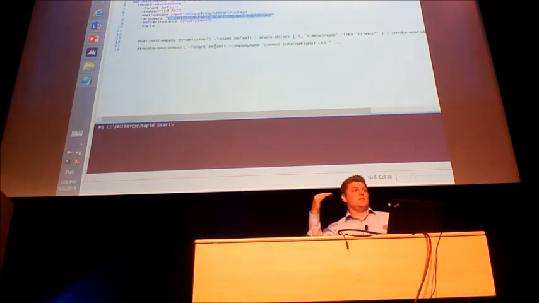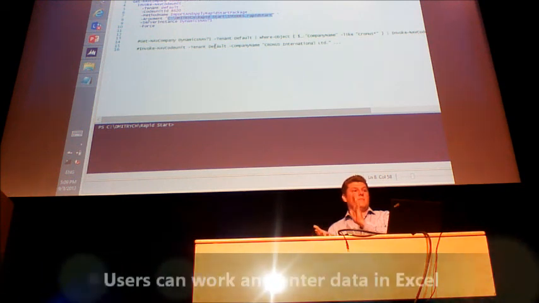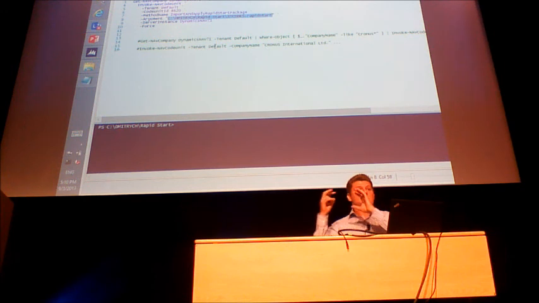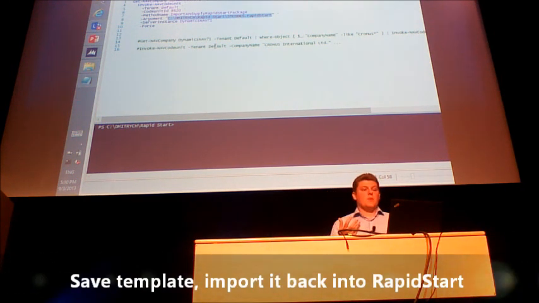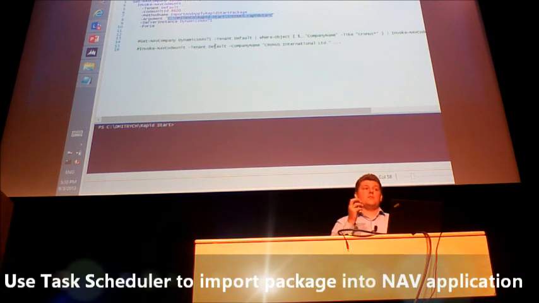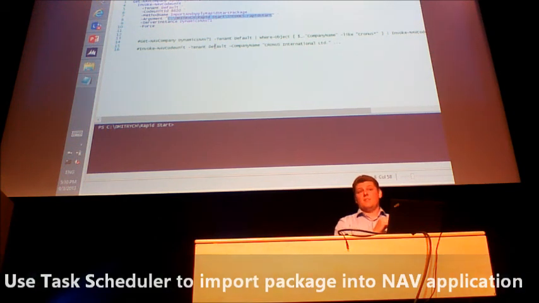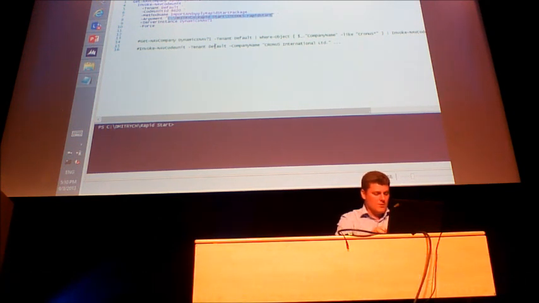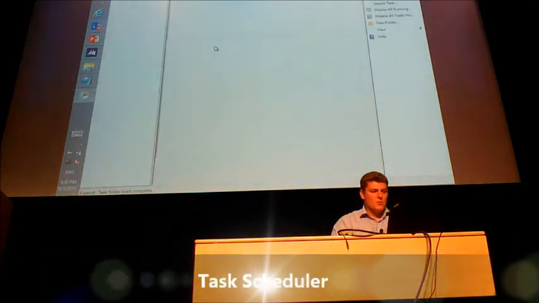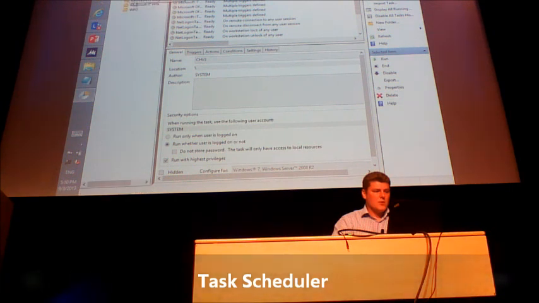Now you have all the columns and all the fields. Your customers populate these fields with the data. They can drag and drop things and copy all the different templates. Then you save this template, import it back into RapidStart, and use the task scheduler to import the RapidStart package into NAV. Just to show you this example, there's a standard normal Windows task scheduler, and I've created another task here called RapidStart.